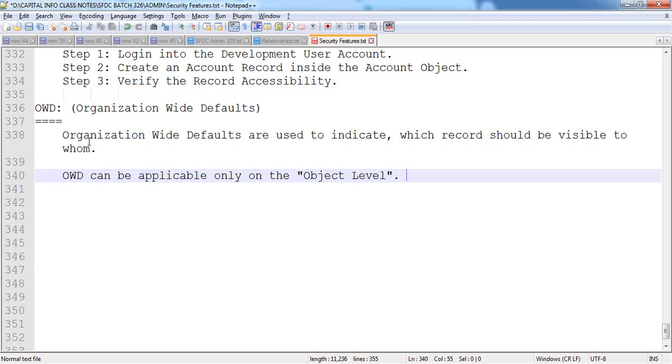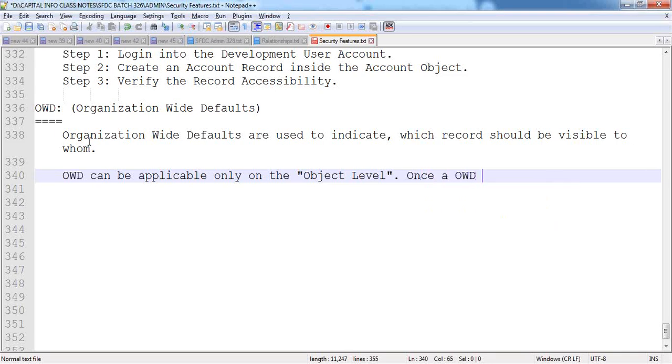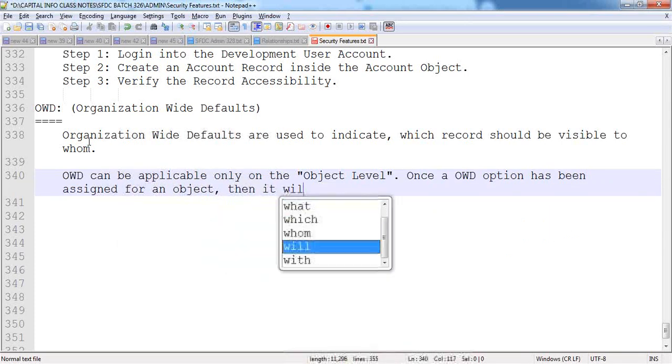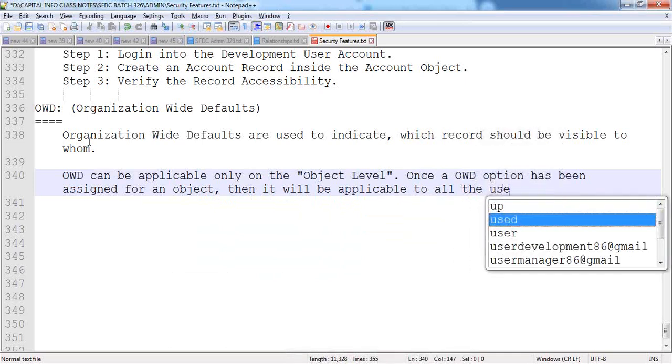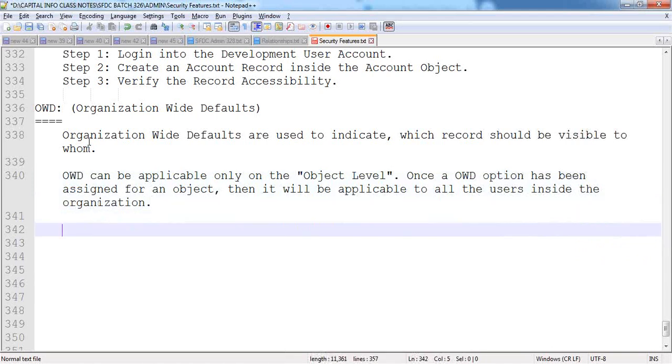Once an OWD option has been assigned for an object, it will be applicable to all the users inside the organization. Irrespective of the user, everybody will get the same options over here.